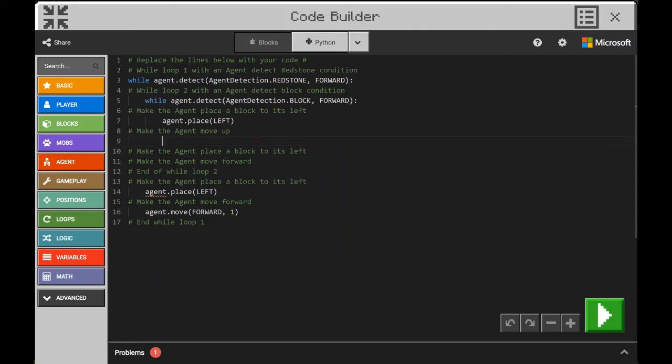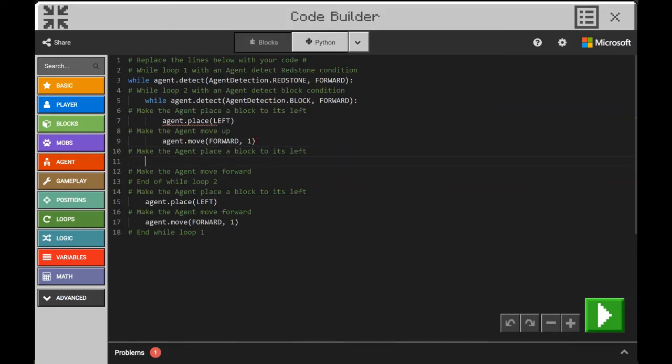Whoa! It keeps staying in all caps, agent dot move, and forward all caps, comma 1, because remember we need 2 parameters for the move function. And then I need to make the agent place a block to the left again. This time what I can do is it's already here, so I'm going to go ahead and just highlight, copy, and paste, and I'm going to do that for agent.move as well. Okay, agent.move forward, 2 indents, and here we go.